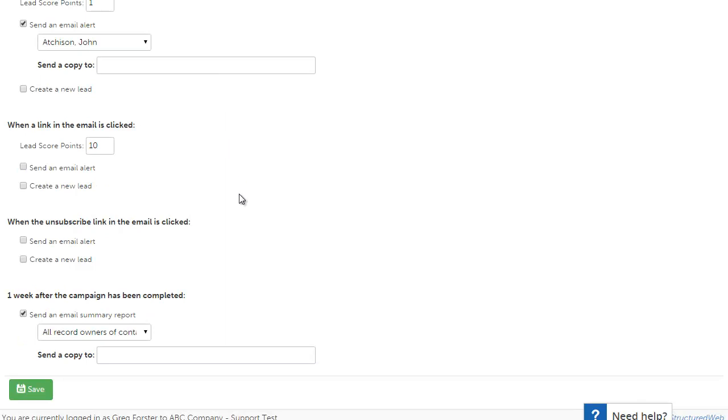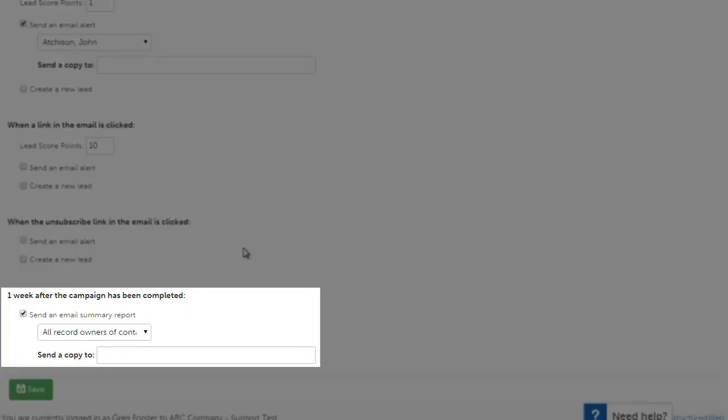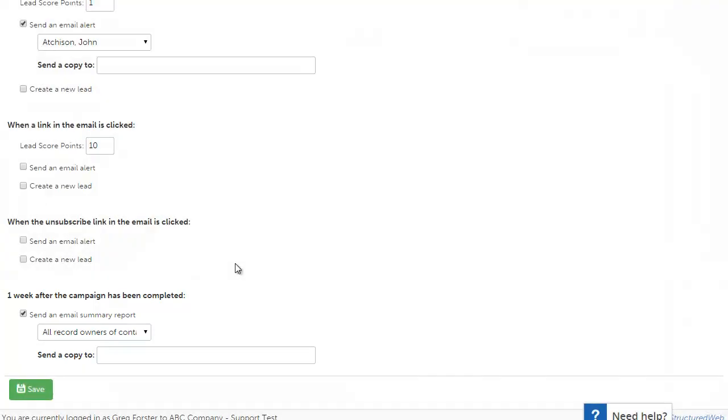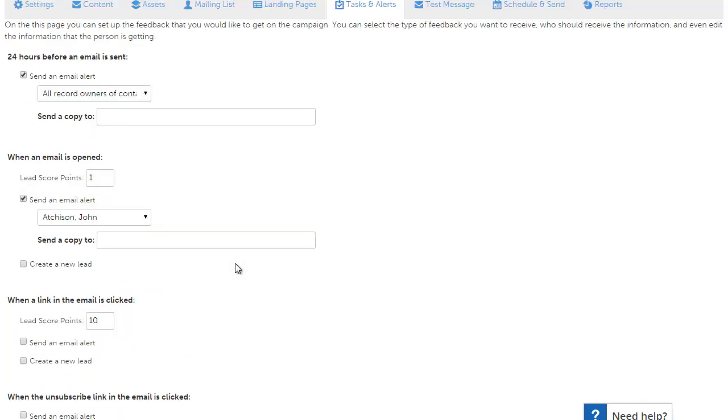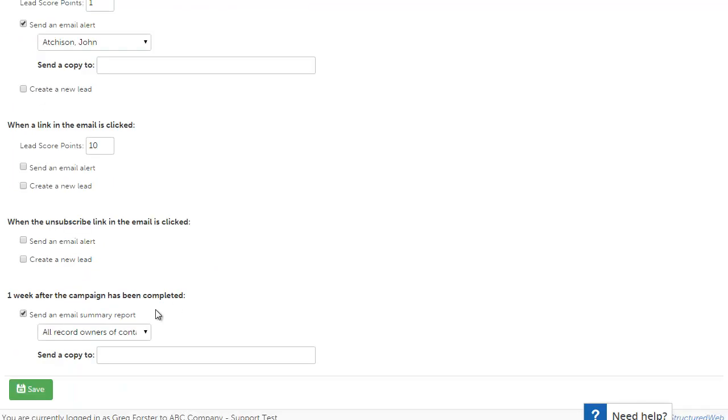The last option that you see on the screen basically will send you a summary report 1 week after the campaign's been completed. So what we'll do is we'll email your report letting you know how the email performed. It'll include how many it was sent to, how many opened, how many linked, how many rejected, and how many people unsubscribed. So you technically do not need to come back into the platform to review the results. If you make any changes to the tasks and alerts page, you do want to click this save button located at the bottom of the page. This will save your changes.